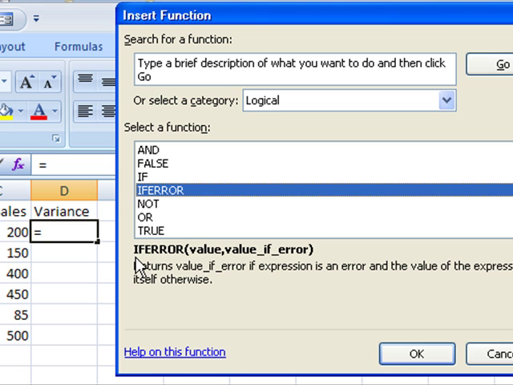It tells you down the bottom the name of the function, and then it's got two arguments, the value and value_if_error. And then it tries in English to explain what that actually means. So it's saying it returns value_if_error if the expression is an error, and the value of the expression itself otherwise. So what does that really mean? I'm just going to click on OK and show you.